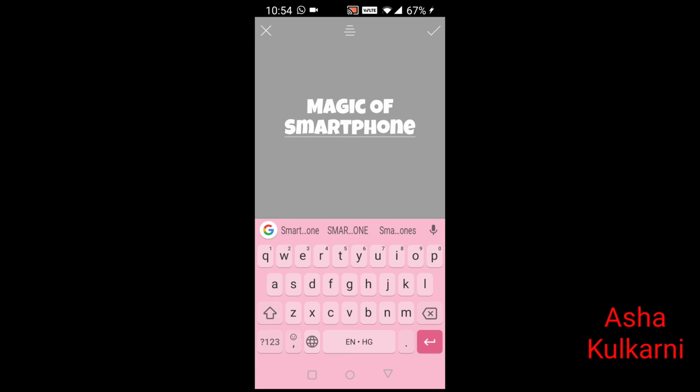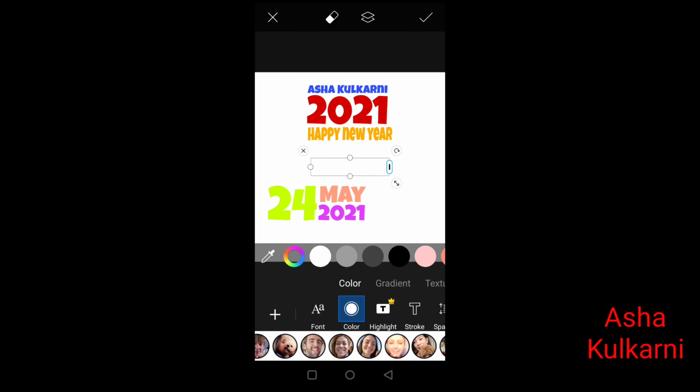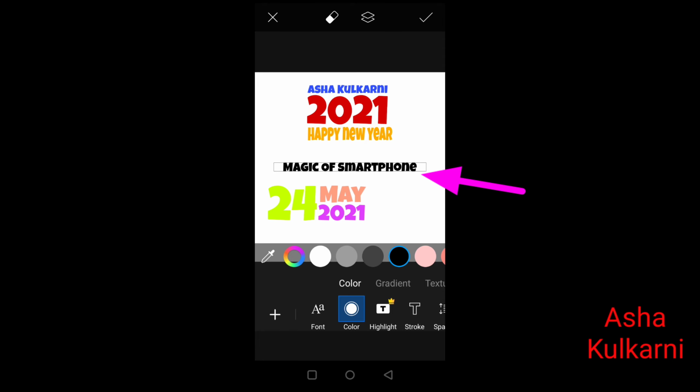Okay, ये हो जाने के बाद again I'm going into text and I'm saying magic of smartphone. This is in one line. Tap. Okay, ये magic of smartphone को color दे रही हूँ, say black. Okay, now you can see this is not in one line, तो this dot I am stretching it. ये देखो one line में आ गया.